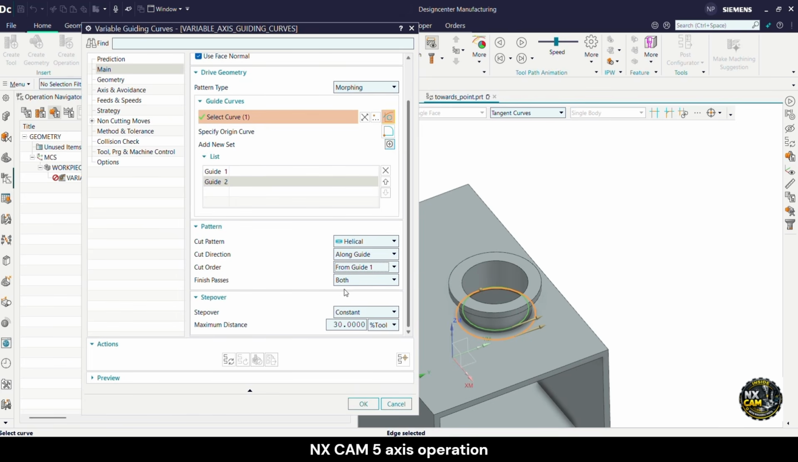Step over I will give here as scallop and I will mention 0.03. If you want to have more finish than this, you have to reduce the scallop height. Otherwise, if you know the constant value, you can give a number. We use constant or scallop. I prefer scallop.